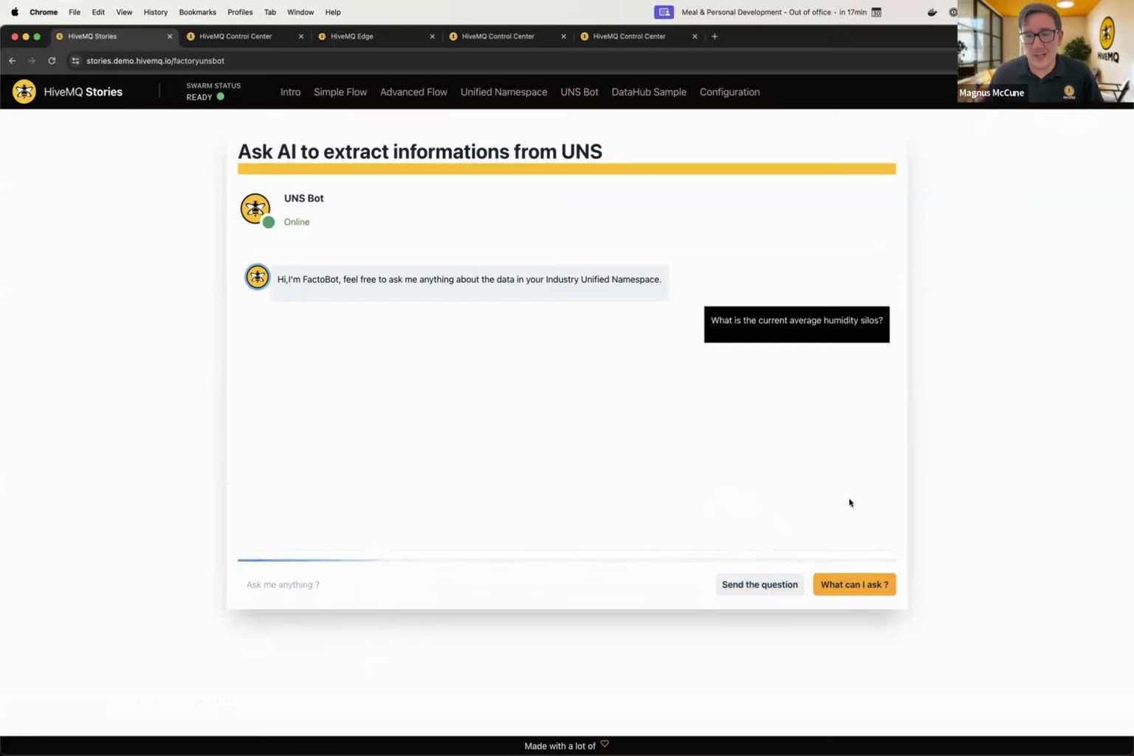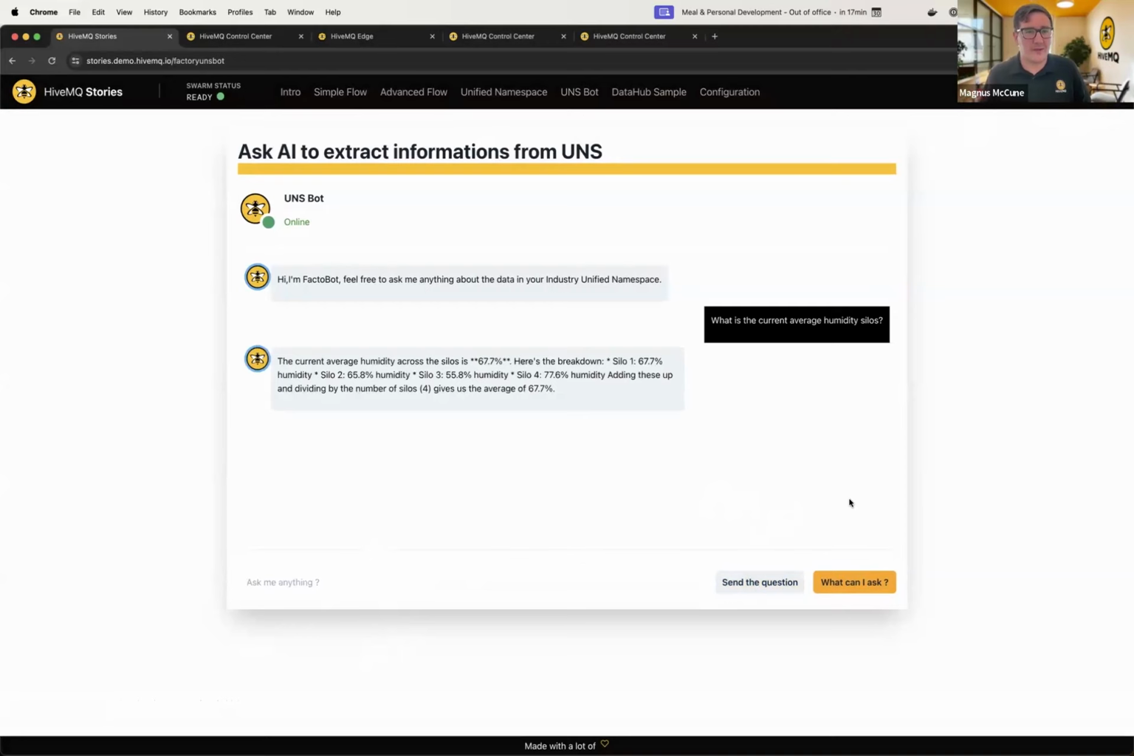So let's go ahead and send the question. This is a live demo, so let's hope everything works. Yeah, so I'm getting a current average humidity. It's saying, hey, silo 1 through 4 have these current humidities, and the average of that is 67.7.